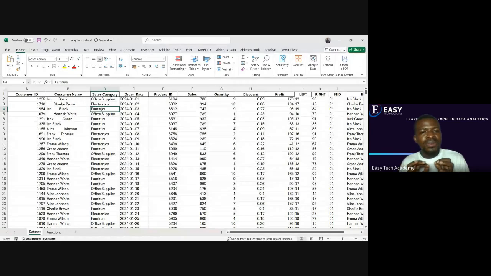I want to know the total sales that was generated via furniture. What will you do? Some people, look at what they will do. They will now carry the calculator. They will now start punching.